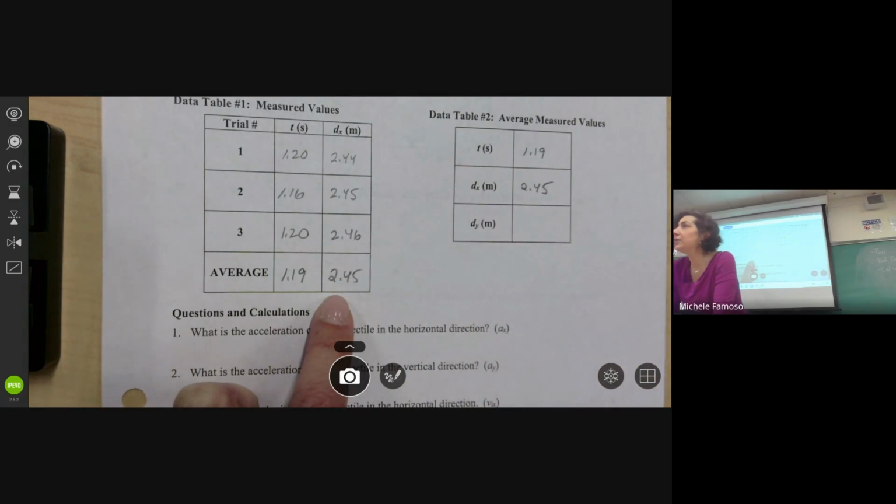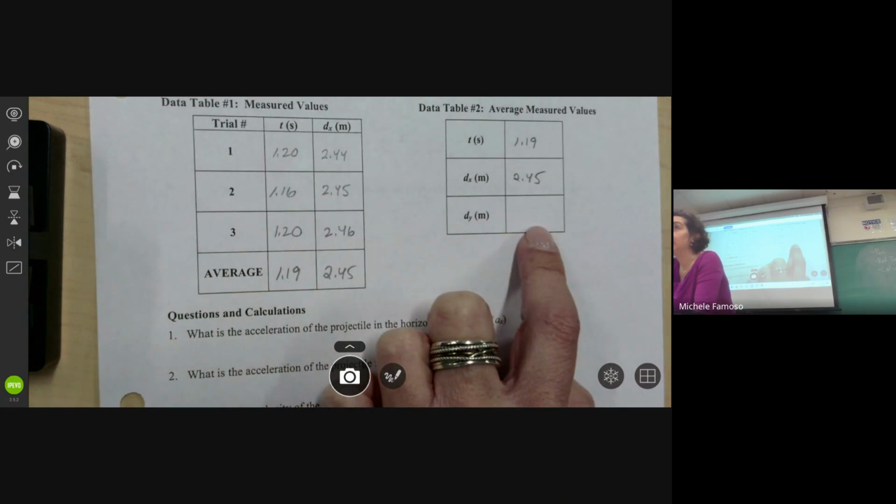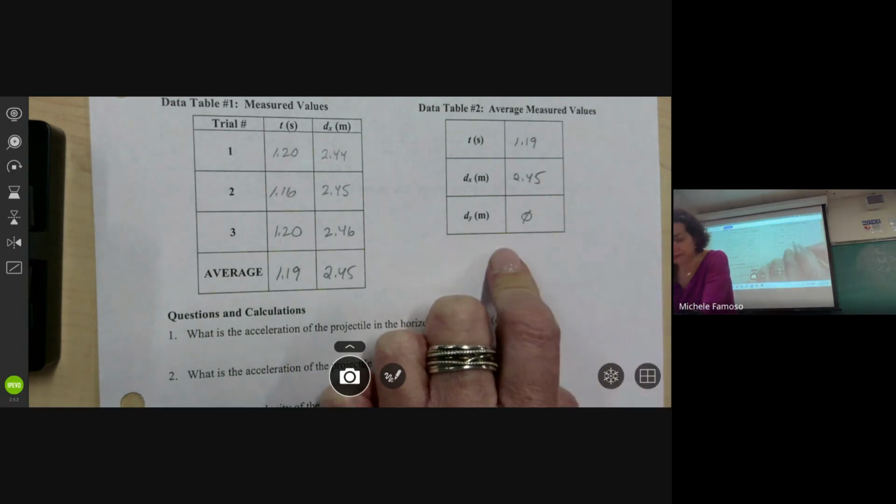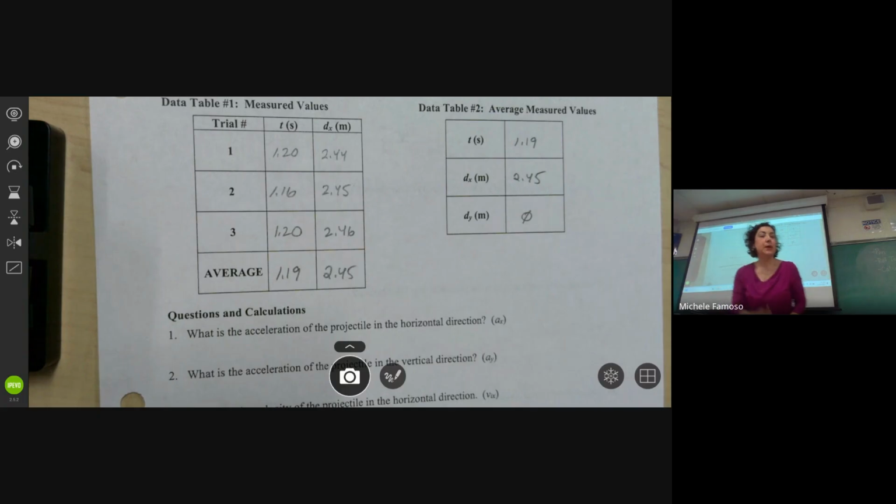Now, let's think about the DY for a minute. This is from launch to landing. It starts on the ground and it landed where? So what is the vertical displacement from launch to landing? 0. Okay.